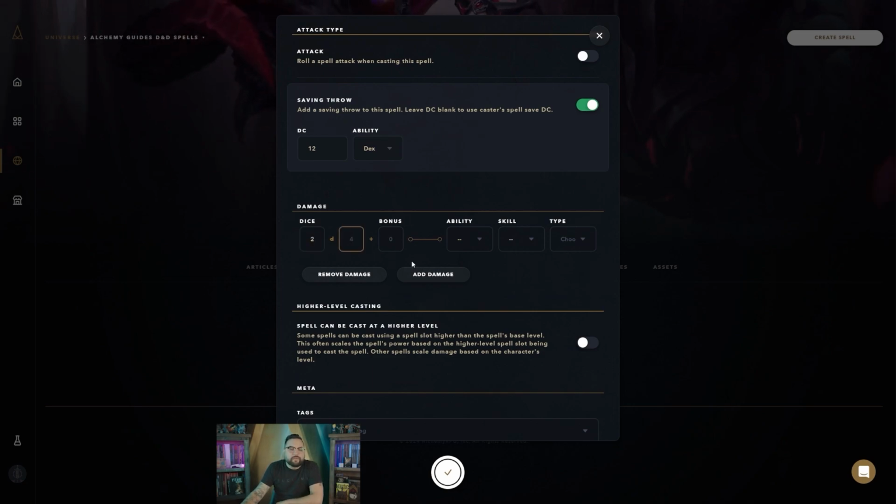And then if it has damage, we can place it here. That's the die. The number of die, that is how many sides it has. If there are any bonuses or anything like that, we can add to the damage. But then we are going to say that it was radiant damage. So we scroll down and find radiant.